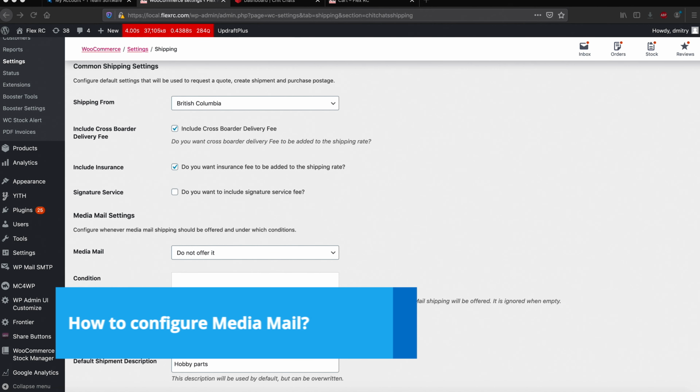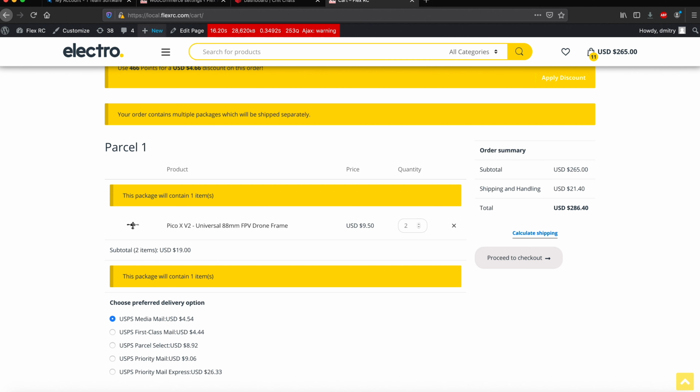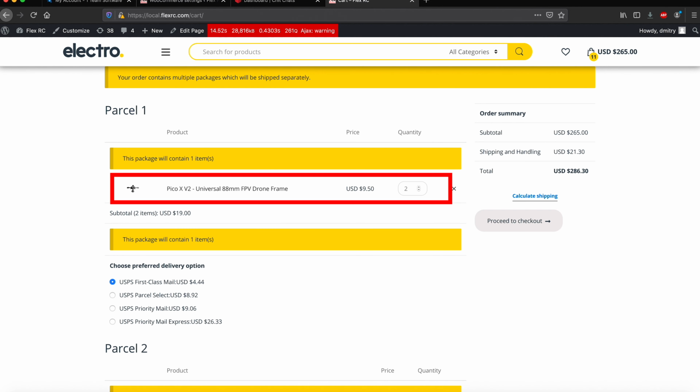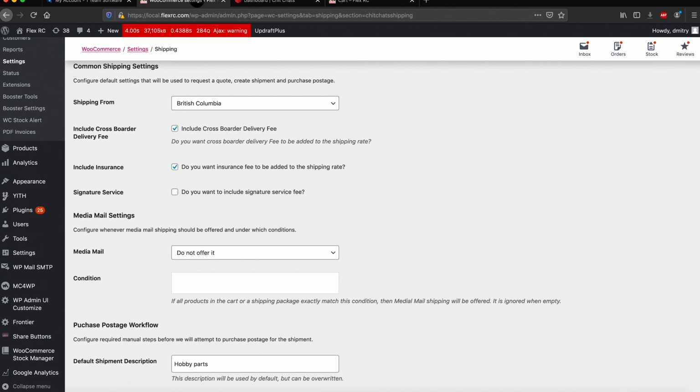ChitChats allows you to take advantage of special media mail, and our plugin supports it as well. Let's, for example, check the cart. Let's say this item qualifies to be media mail, and we're getting some shipping rates over here. What we can do in the plugin is change this setting to either only offer the media mail shipping method or offer it together with other shipping methods.